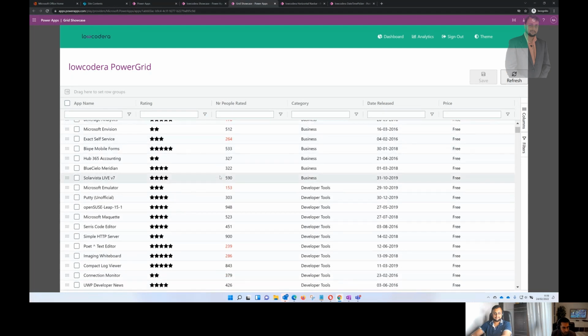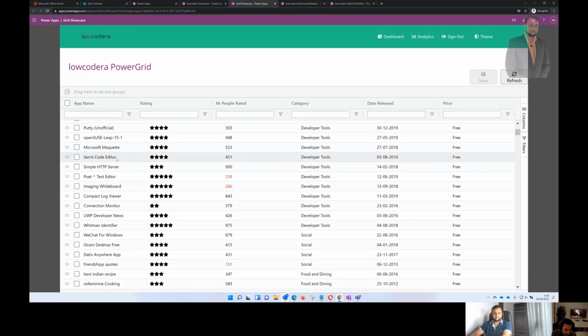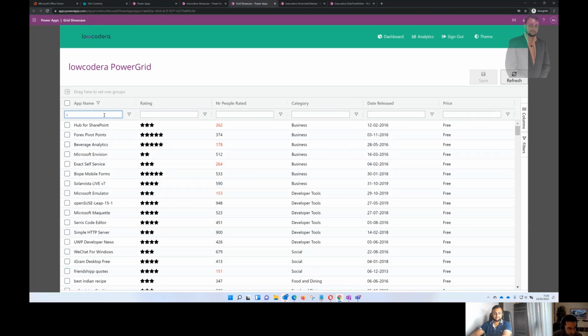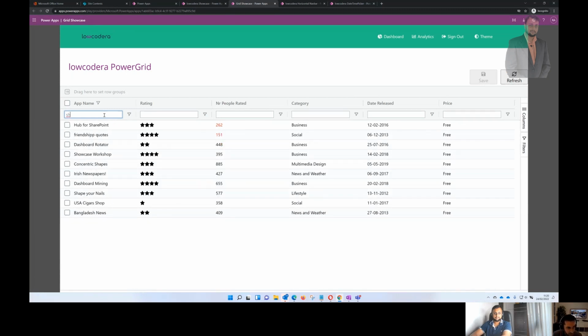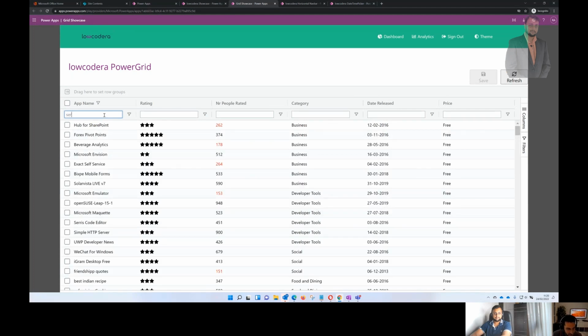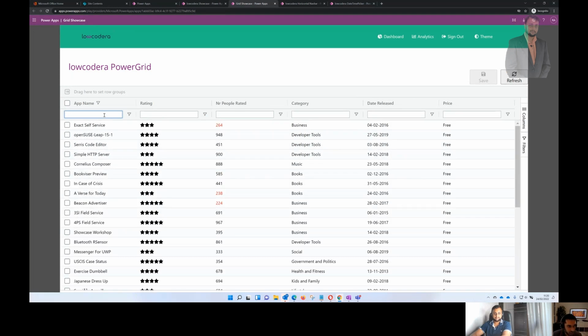Maybe I am looking for a certain app on the App Store, and of course I could scroll through and find the needle in a haystack here, but I'd expect to be able to search for that. So our grid comes with integrated search. So I'm a SharePoint guy still at heart. That's my roots. And okay, there's only one for SharePoint, so maybe we should search for, there you go, something with server. We've got two apps relating to a server. So that's instant and fast search.